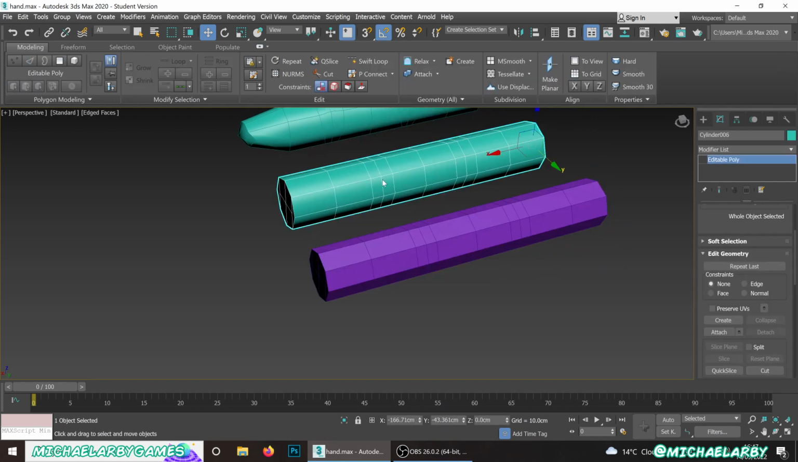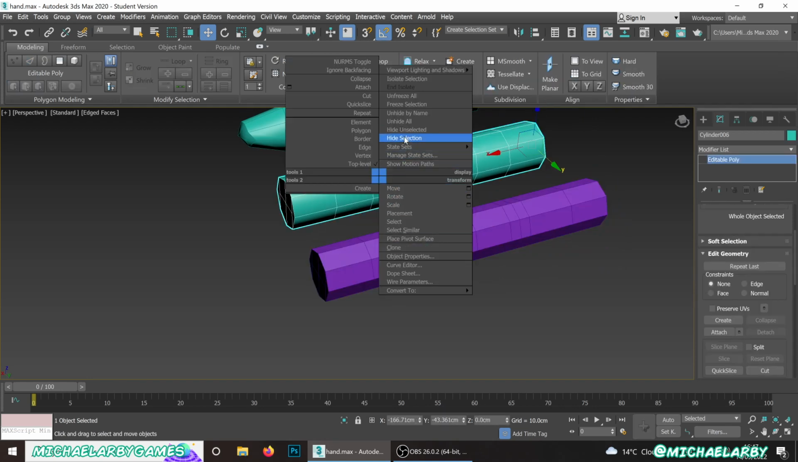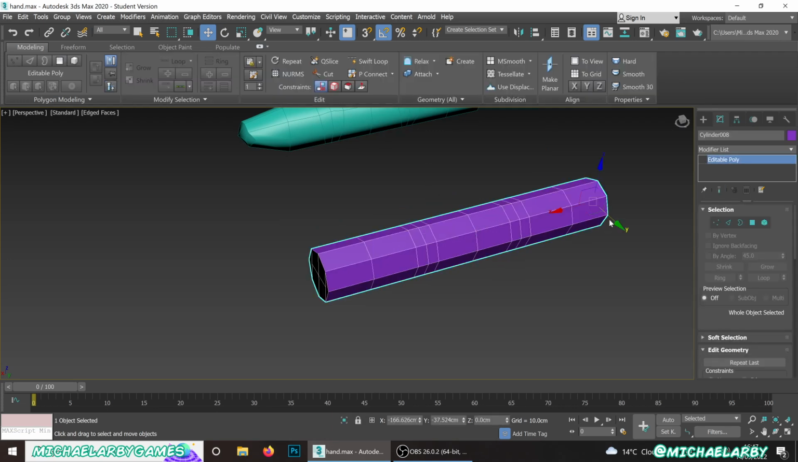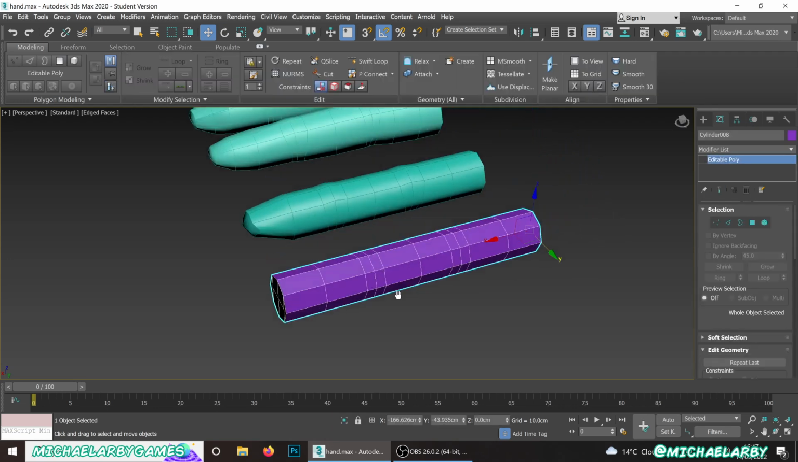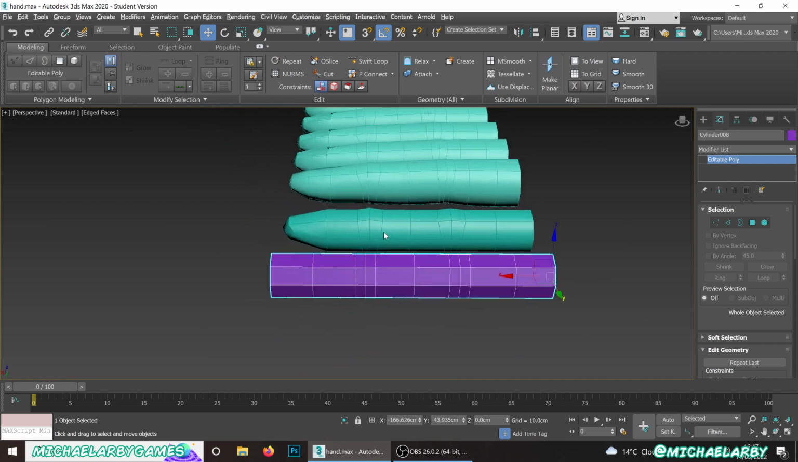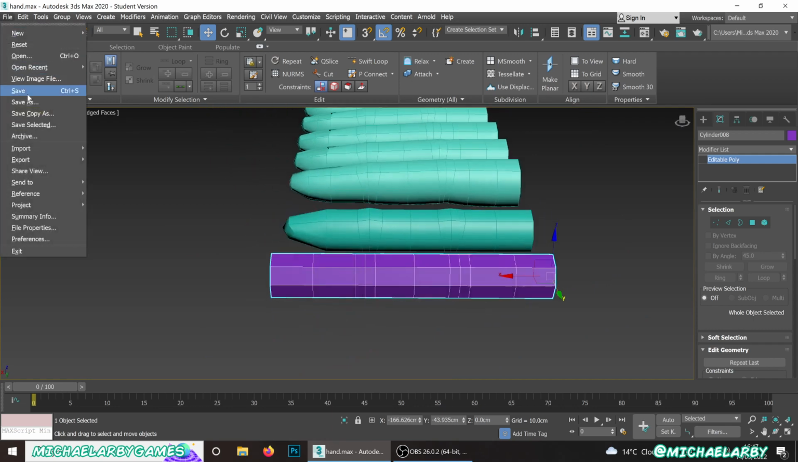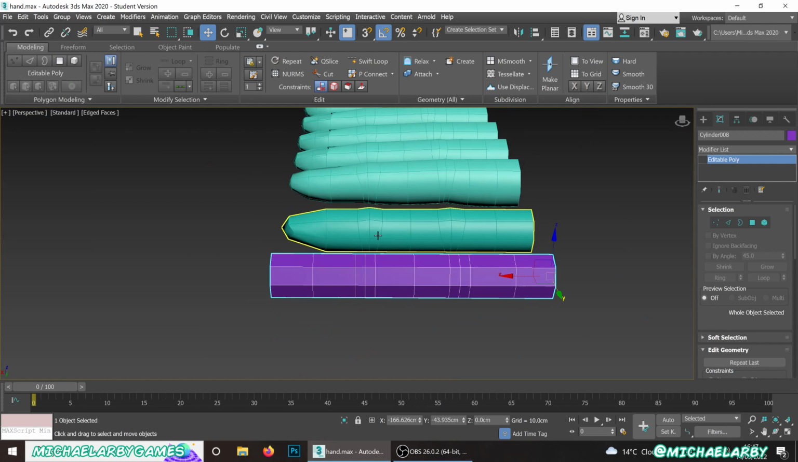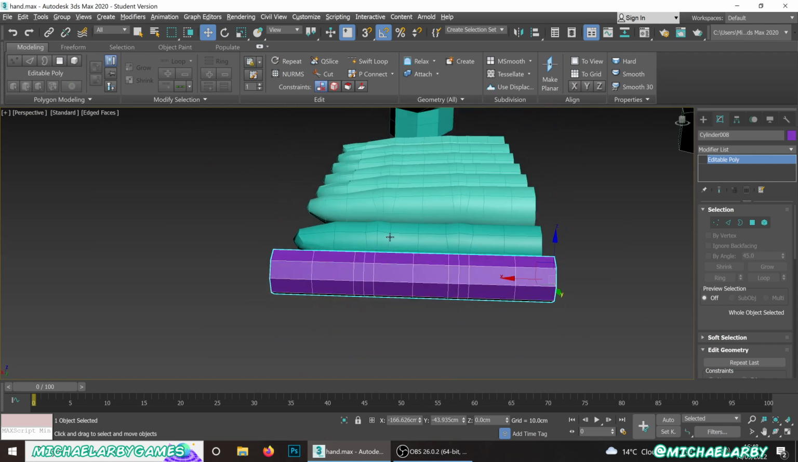Let me now hide this guy. Hide selection, move you up closer. And we're going to start to carve in the shape of that finger a little bit. What I'm going to do now as well is I'm just going to save my file. We've been working about 10 minutes. 10-minute save rule, guys, always very important.